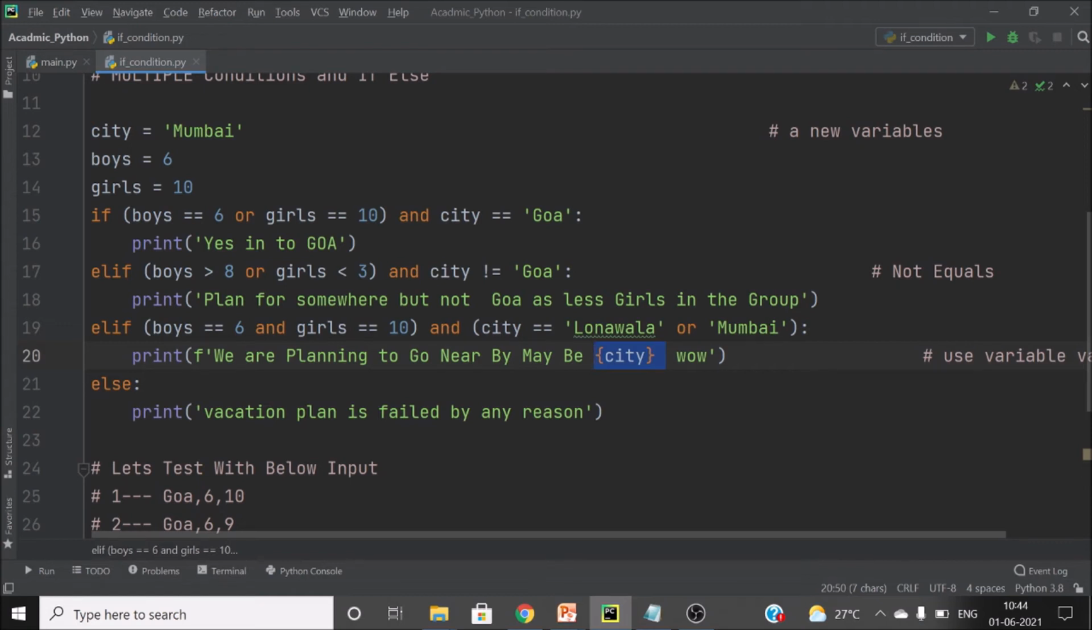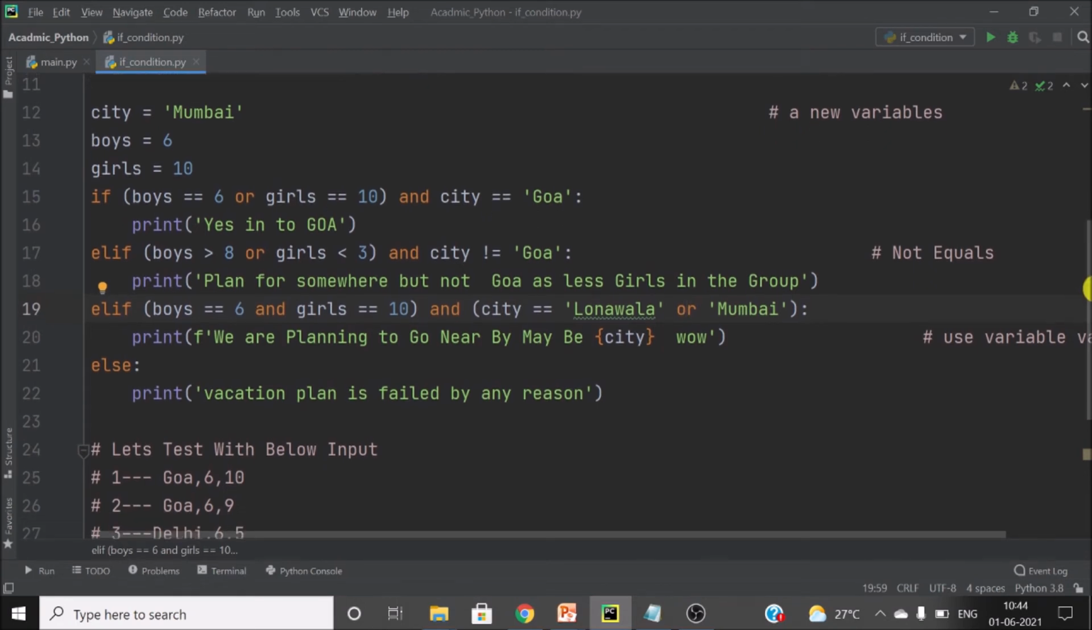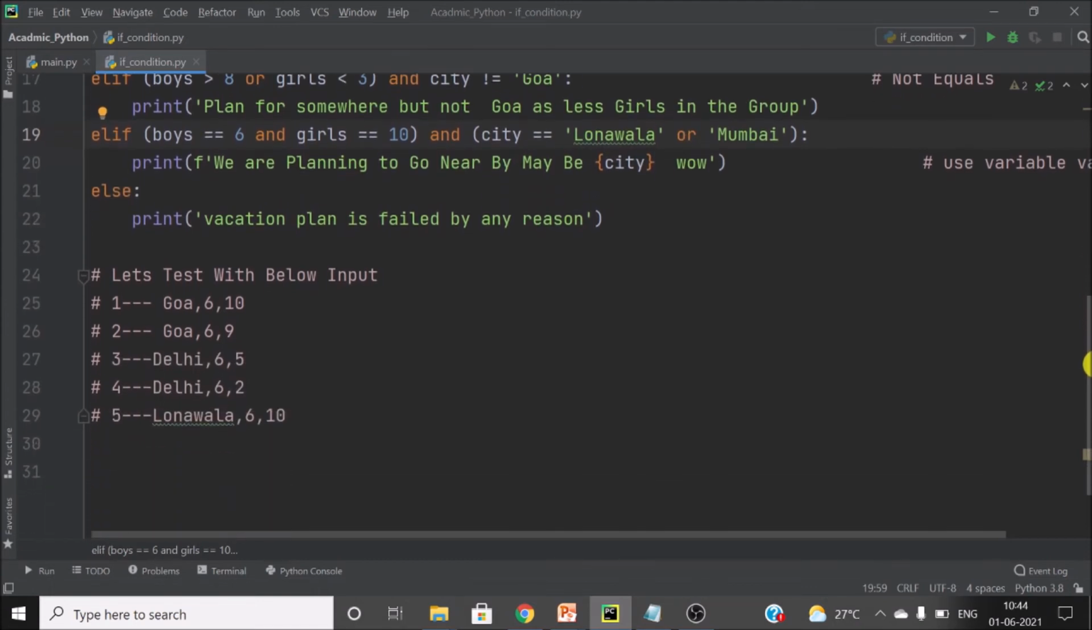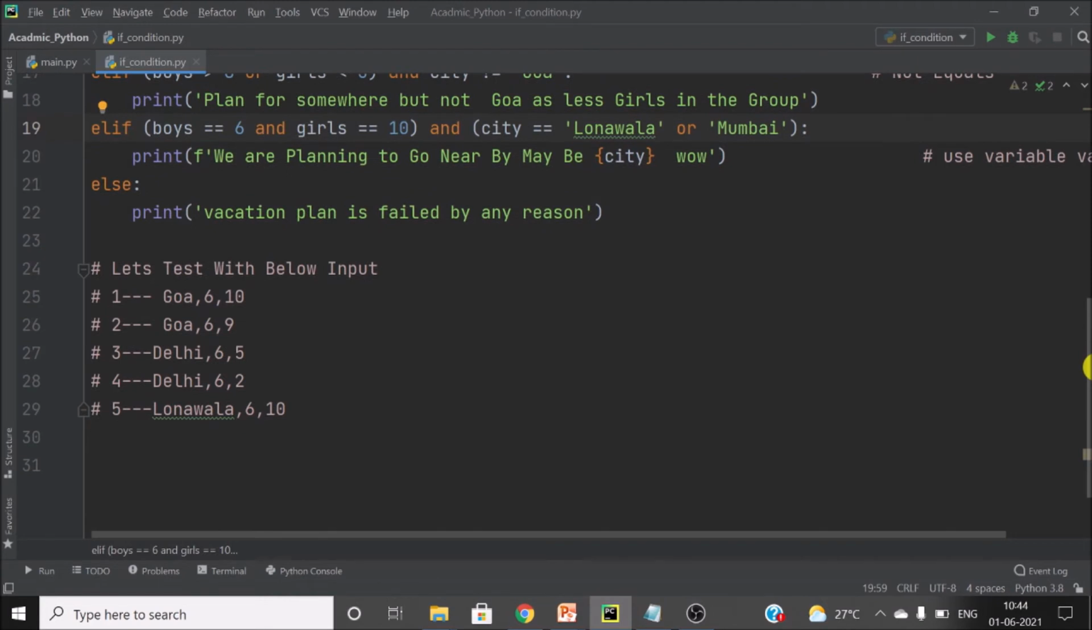So this is the condition now. 6, 10, city, either this or this. So you see, we are using or inside. Okay, so hope you understood this, and you can try with more combinations. I will leave these comments here so that you can try.